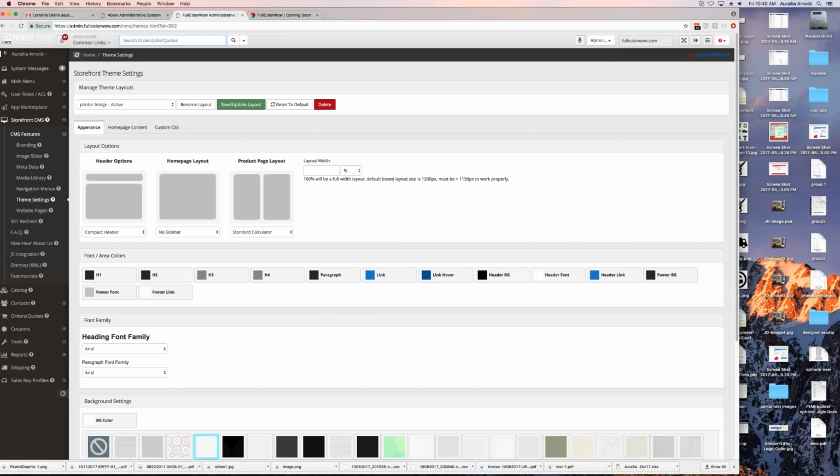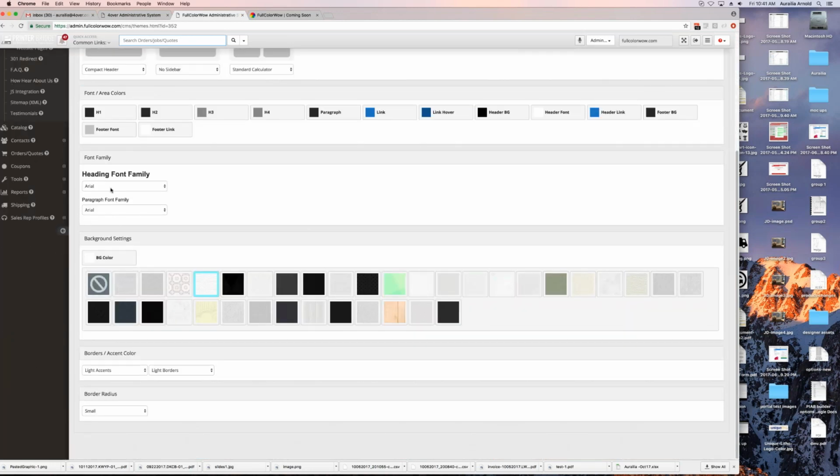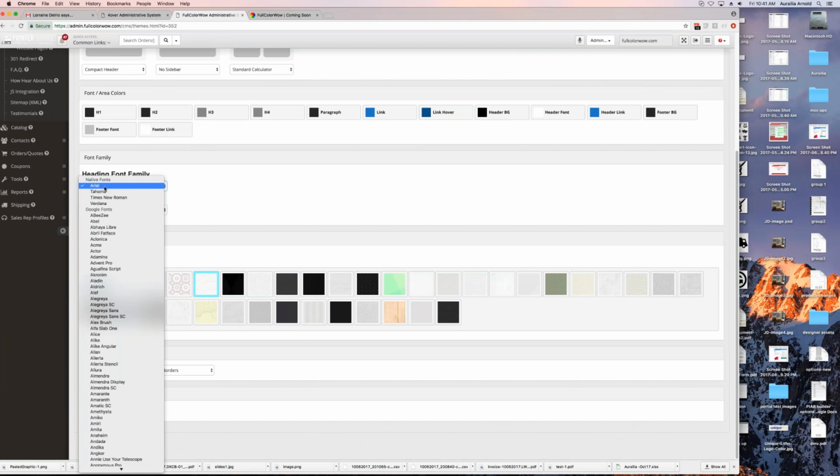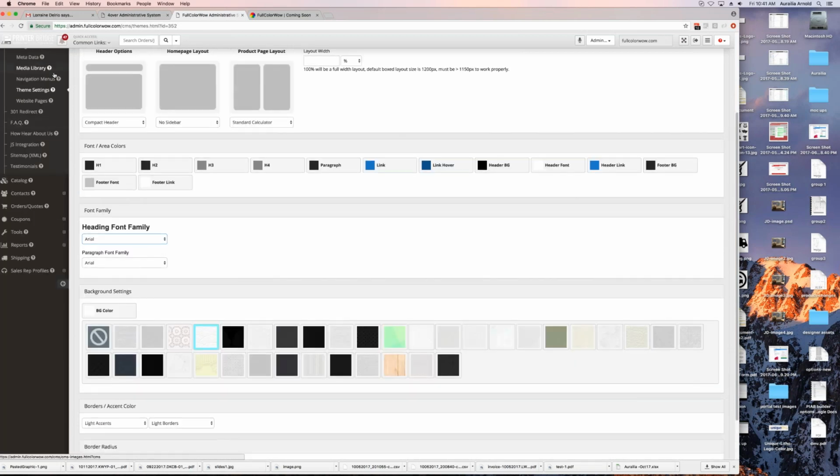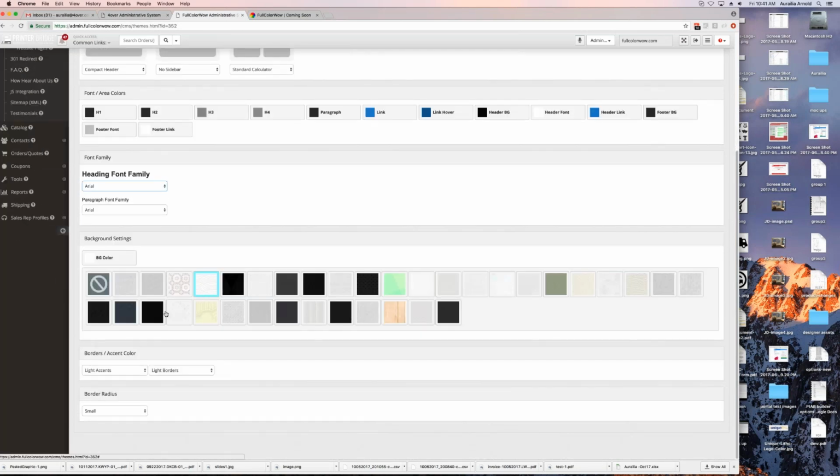You also have the font area, the colors that you want to use on the website, what kind of fonts you want to use. We have mostly Google fonts and some other fonts in here as well. Background color, we have different backgrounds that you can use. If you do want to add a different background that's not in here, you would need to use a custom CSS code. And again, you would add the image to your image media library, and then you can use it.